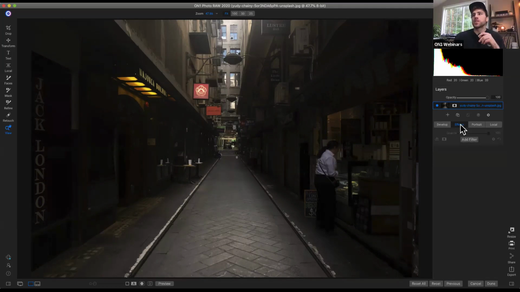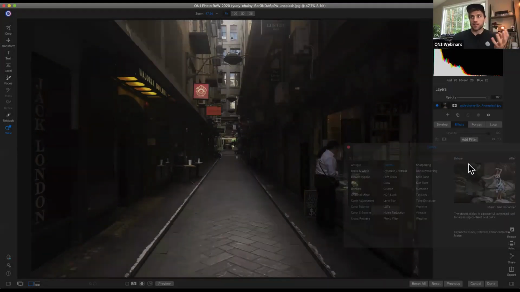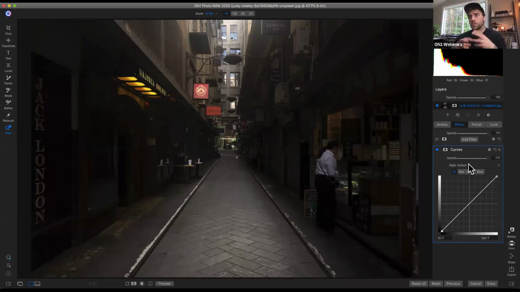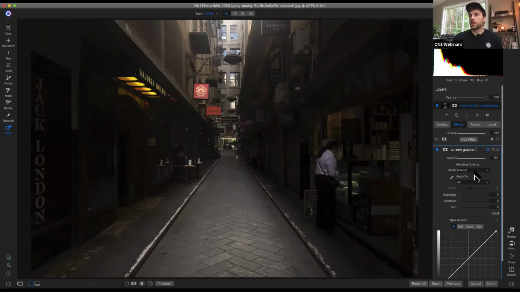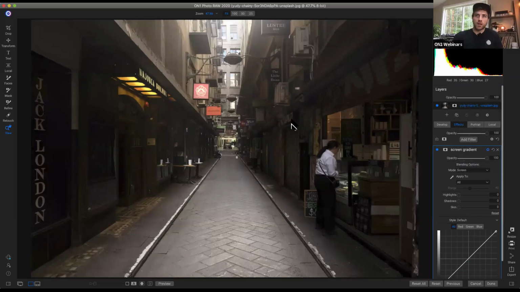So what we can do is in here we can go into our effects tab. We can add a filter. I'll add the curves filter again, kind of my control null layer, null adjustment layer, if you're familiar with After Effects. But I'll just rename this screen gradient. And so now I'll go in here, I'll use my screen blend mode. So I can see it brightens things up. I don't really like how bright it got in the middle.